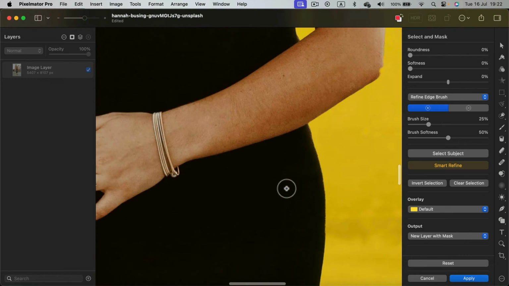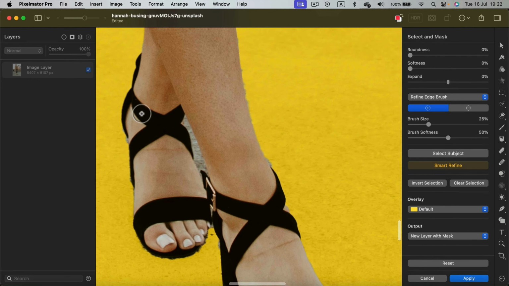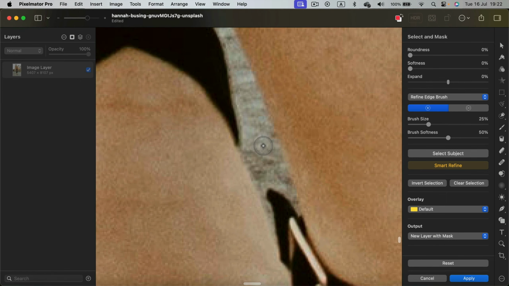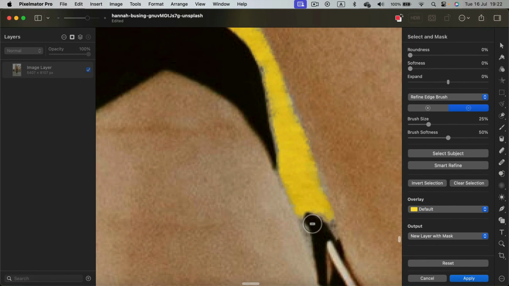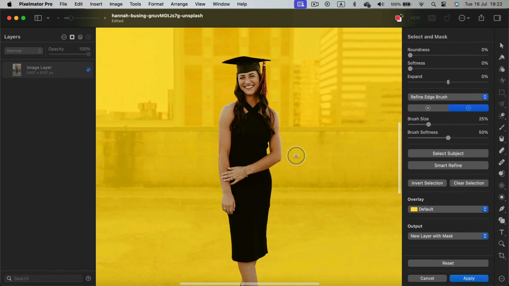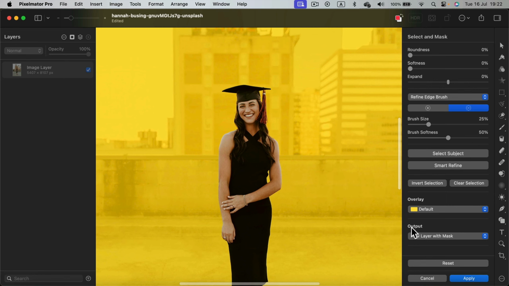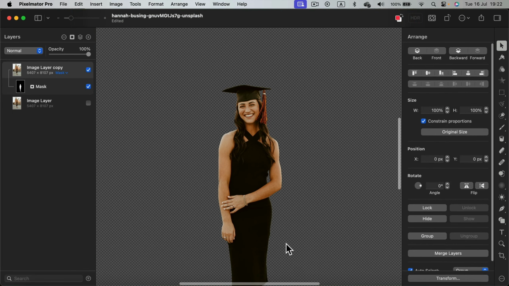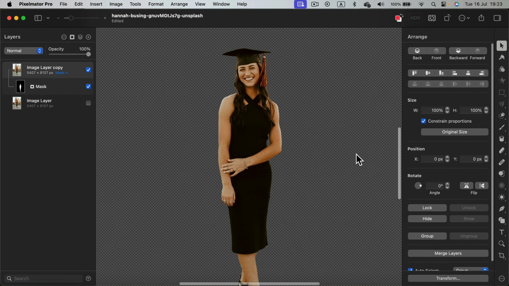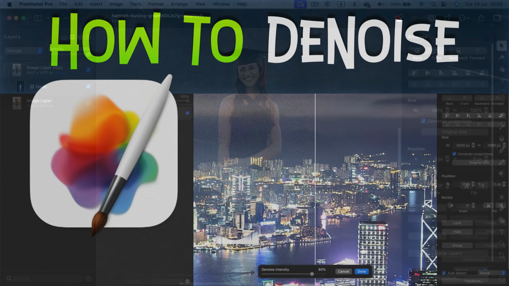Alright, now it's time for the final inspection. Let's search for challenging areas before we finish. I notice that this area was not removed, so let's use the minus. Alright, and now I want to set up the output. I choose new layer with a mask, click apply, and in this case we will end up with the full size image with a mask on it. Mask can be later modified, so this is a non-destructive method, so it's recommended if you plan for more editing on this image. So now you know how easy it is to get rid of the backdrop using Pixelmator Pro.